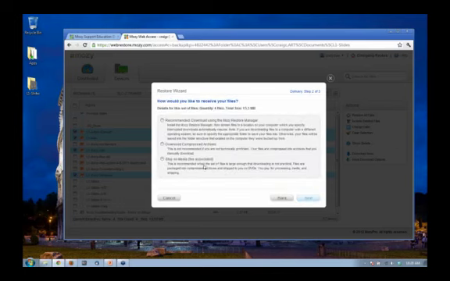Now there are multiple types of downloads. There's a compressed archive, which is kind of like what we just did, where it creates a zip file and it allows you to download.